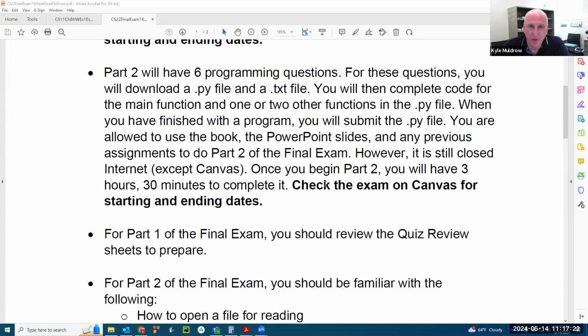When you complete one of the programs, you will upload the .py file for that question. You will never upload the .txt file. You will only upload the .py file when you finish a question.